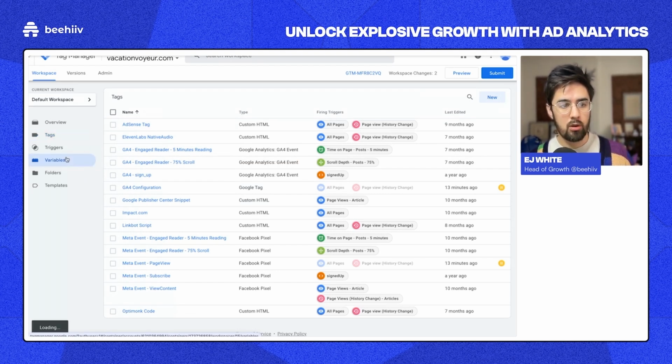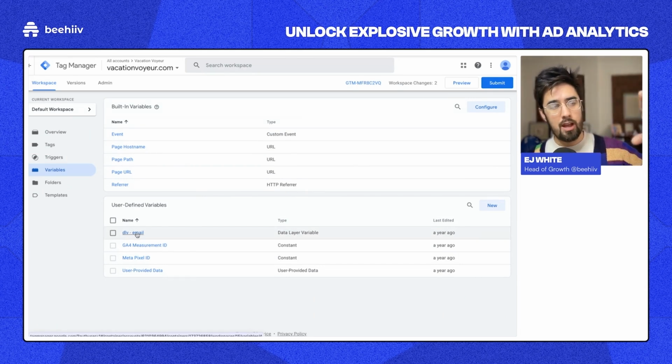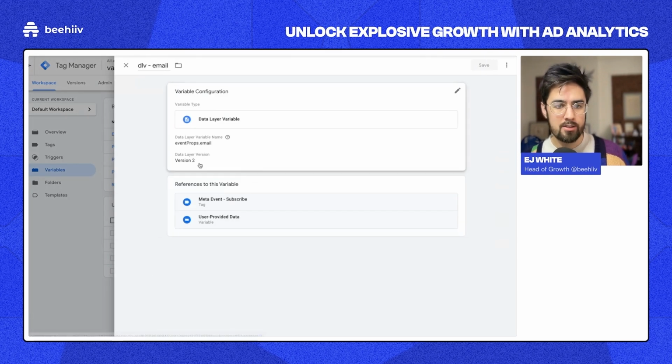So within that data layer event for signed up, we also pass through additional data. And this is why the data layer event tracking is superior to something like a thank you page tracking or a click-based tracking. So within that signed up event, we actually are able to add additional data. So we add things like their subscriber ID, we add their email address, and we add a couple other things. In this case, we're going to access the email address so that we can pass that back to Meta and we can pass that back to Google if we want.